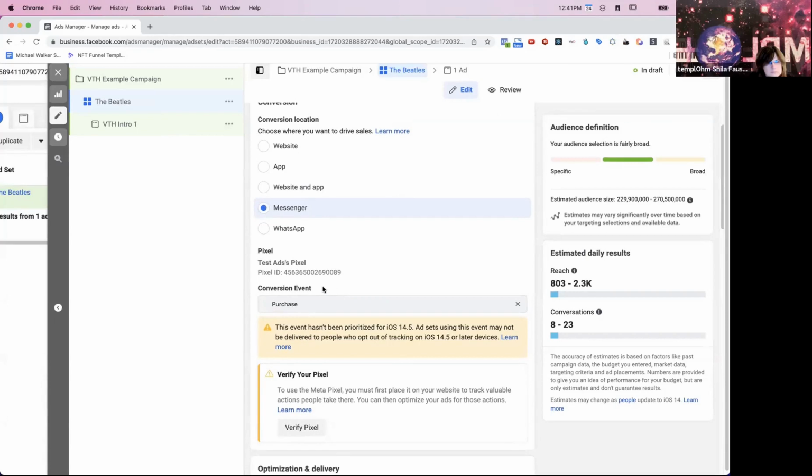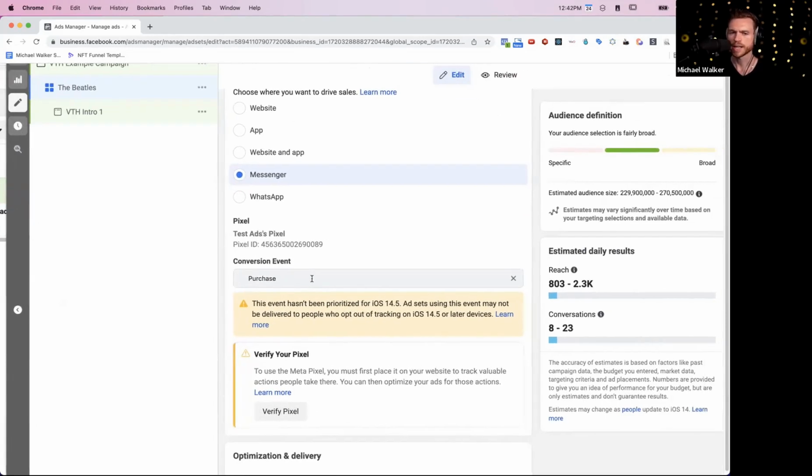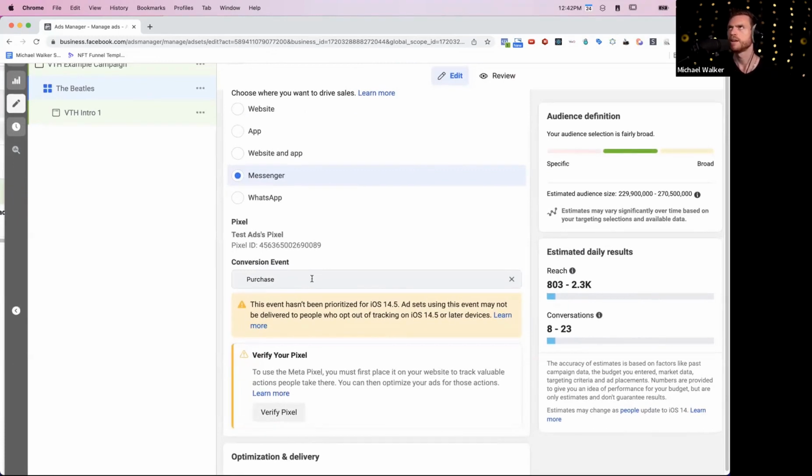This is where you can actually choose the conversion event. So you want to say that you want to reach the people who are most likely to make a purchase. Or if you're just starting out, I would actually recommend having a low ticket $5 to $10 offer that you can say when someone purchases that, then that's what we're going to optimize this for.